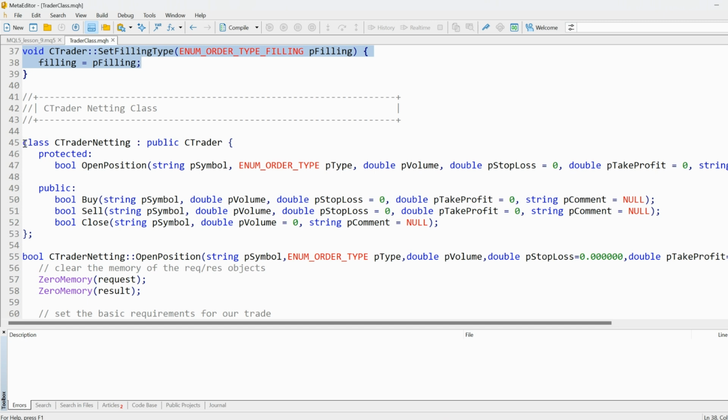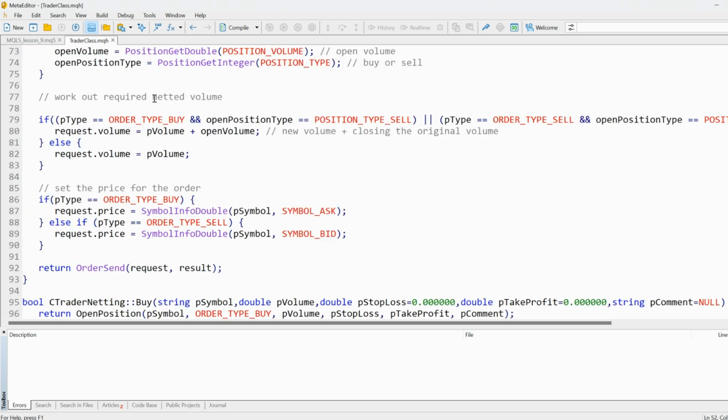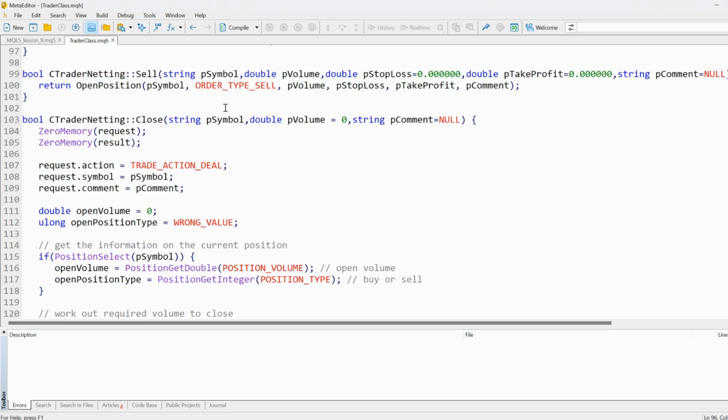And then we also created a netting class, which is a child of the parent CTrader class. We created a protected function to open a position. And then we used that open position function to create two public functions for buy and sell. And we also created a close function to close any open volume that we have in a netting trading account. So our open position volume there, where we worked out the volume depending on any open volume that we have. We also used a buy and a sell, where we inputted the order type for convenience.